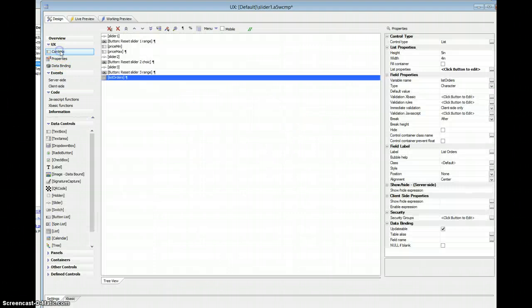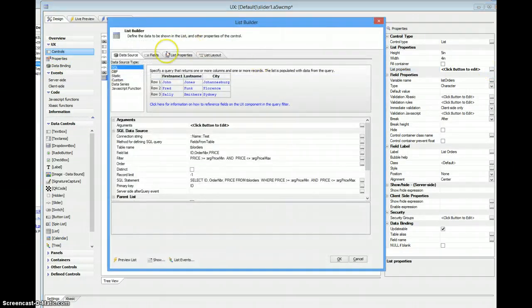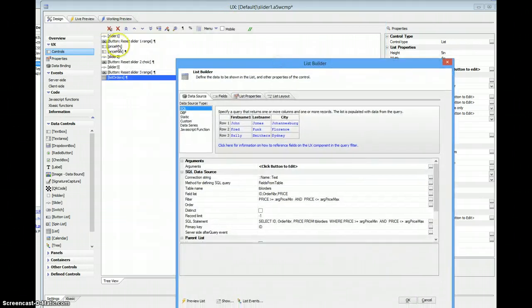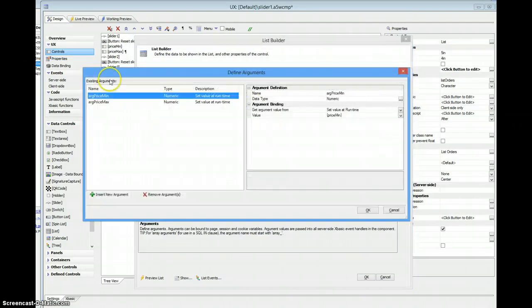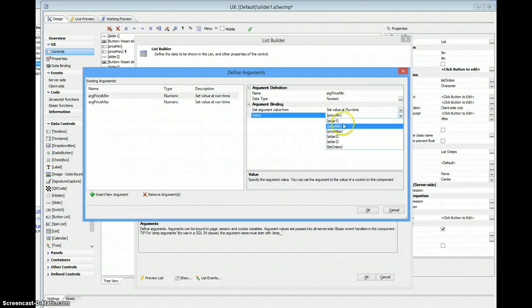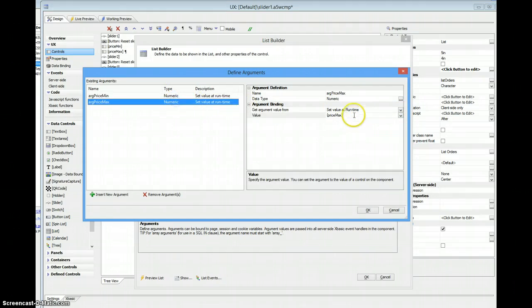But let's come back to that in a sec. So here we are in list orders, and that's our list. Regular stuff going on here in the list, ID, order, and price. Nothing going on in there, but I do set up some arguments. Now remember that we've got two text boxes here that we've set up, and we're filling in those with our minimum and maximum values. Now I've got two arguments, price min and price max, and then these are just pointing to those two text boxes. So there's our minimum and there's our maximum.